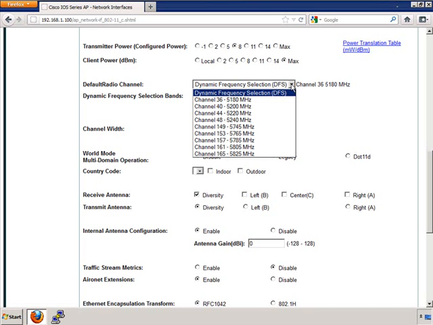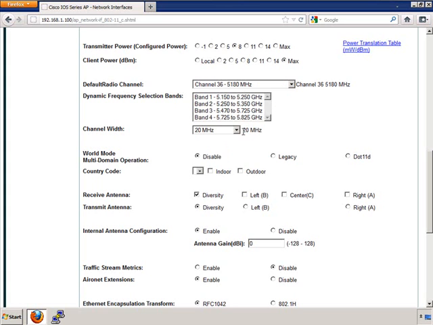In this case, I'm actually going to change it because this is set to dynamic frequency selection and I want it to use a specific channel. So I'm going to set it to channel 36. And then if you come down here, I can also define the channel width. And I'm going to leave it for the site survey as a 20 megahertz channel.